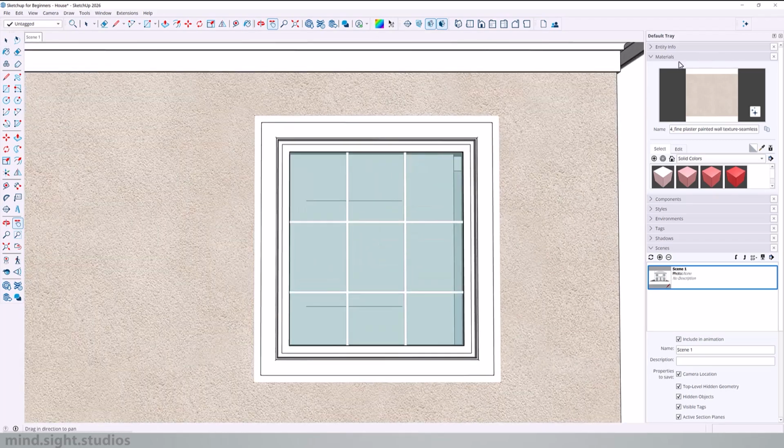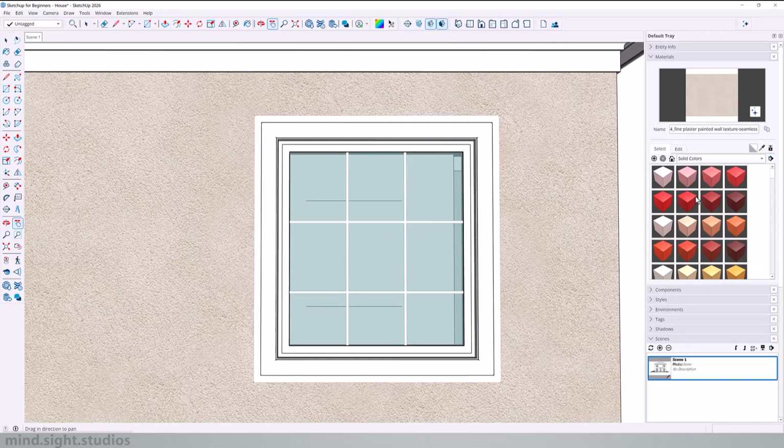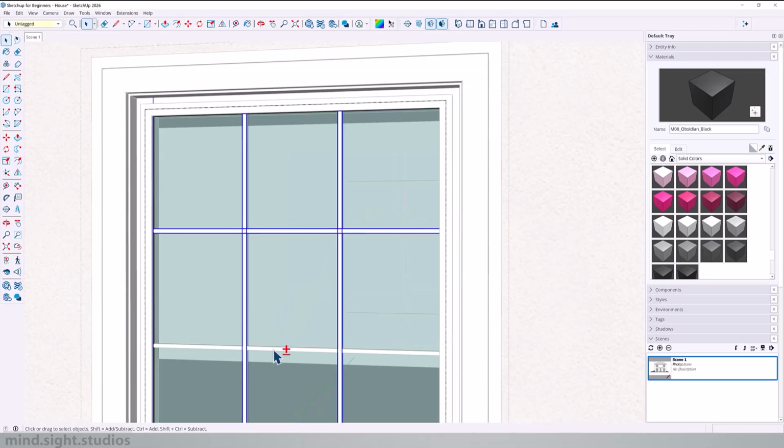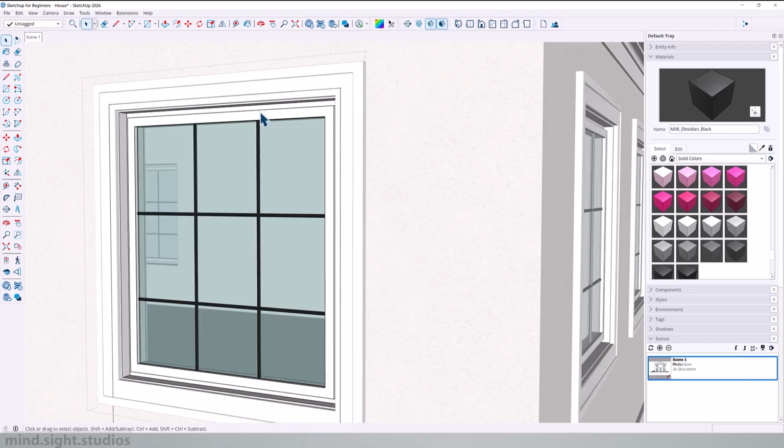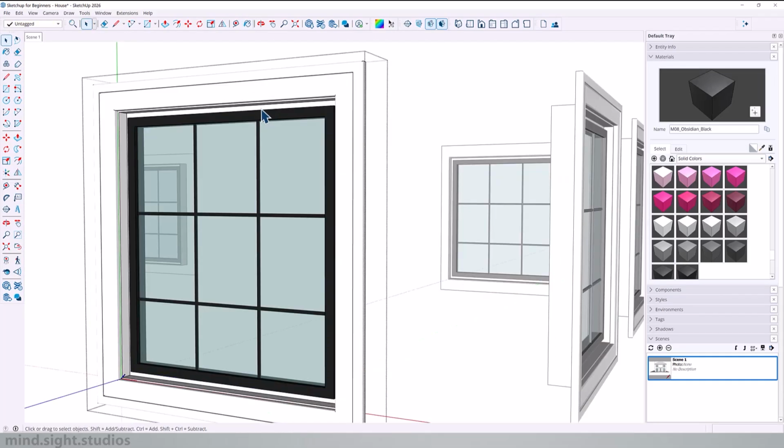So next, I'll apply materials to the window frame. I'll go into my SketchUp materials, and I'm going to pick a dark gray color, and I'm going to select each object and just paint that material over.